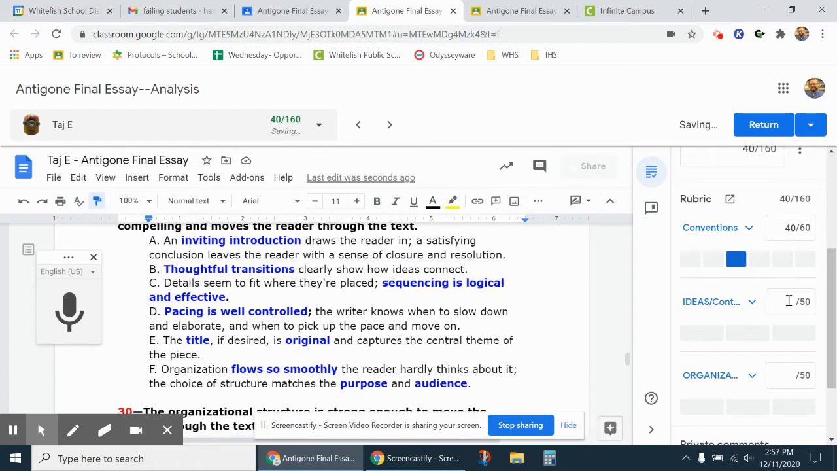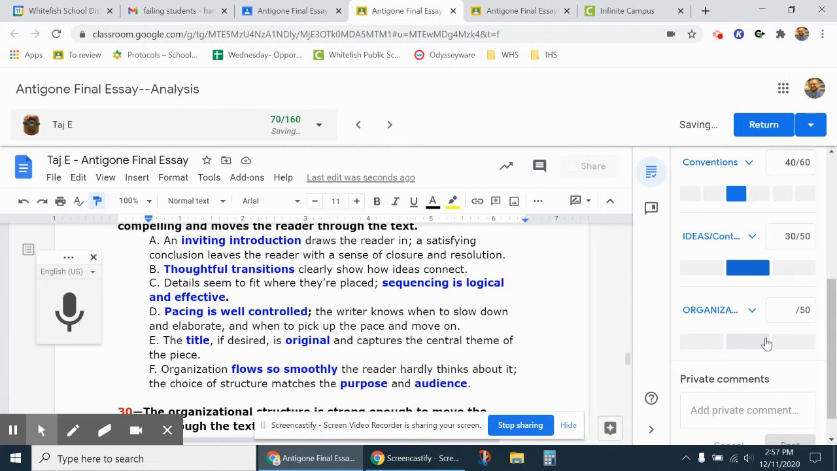Let's pretend that the ideas and content were 30 points, and the organization was not 10 points, but it also wasn't 30 points. So I can physically type in 20 points, and then I click return. And then at that point, I can use this opportunity with all these highlights and all this extra information to give the kids solid feedback.